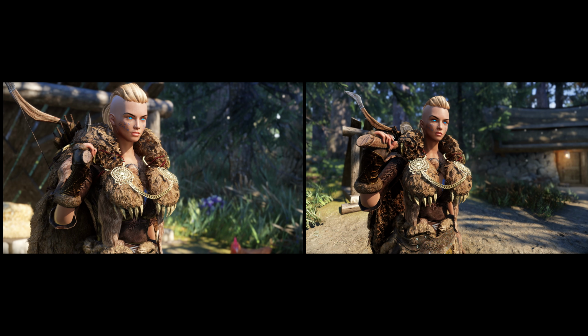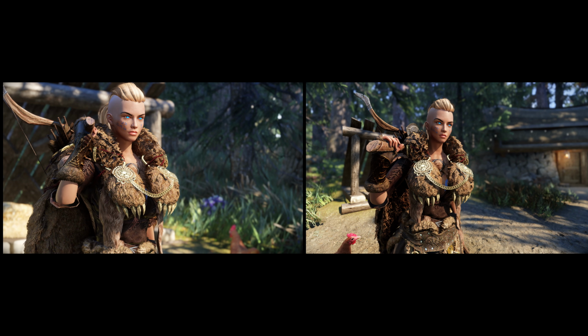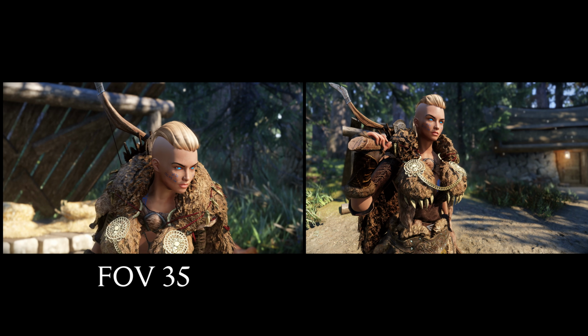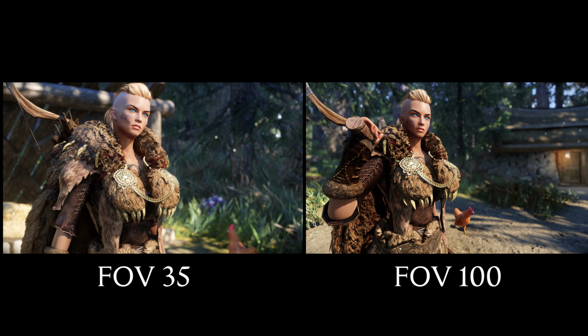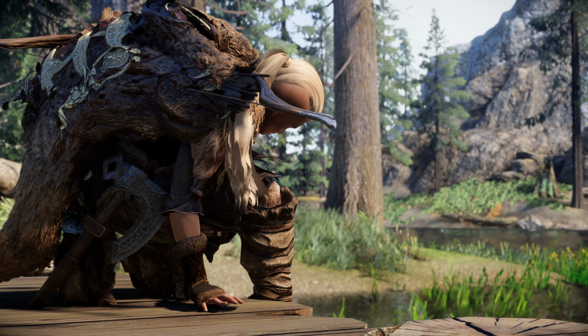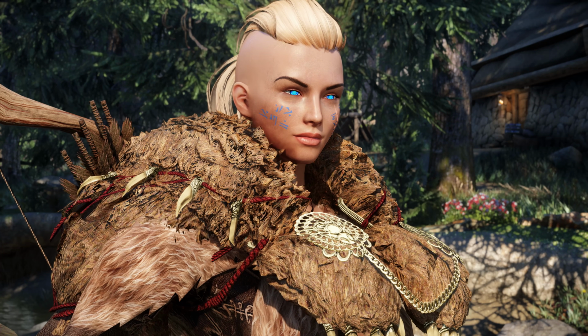Which one of these shots look and feel more cinematic? The one on the left is shot using FOV 35, while the one on the right is FOV 100. Lowering the FOV will allow you to get that cinematic feel more than the higher FOV. So don't be afraid to get in close and get in tight.